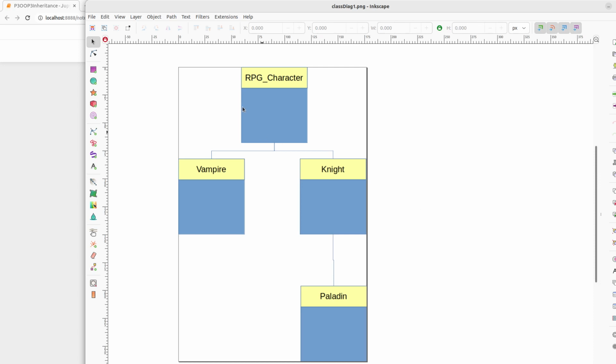For example, I had the RPG character and I defined two subclasses, vampire and knight, and now I'm creating a paladin class. This thing that I very crudely drew has the shape of something called UML diagrams, which are very often used for representing class relationships and are extremely used in software engineering. I really encourage you to give them a look if you really need to do applications with lots of classes.